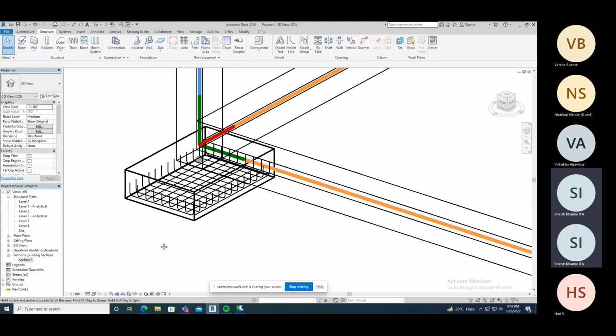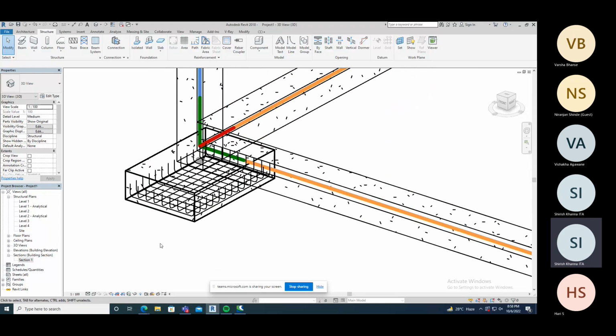Clear how to place? See, that portion is common for all. How to place? Is it clear?